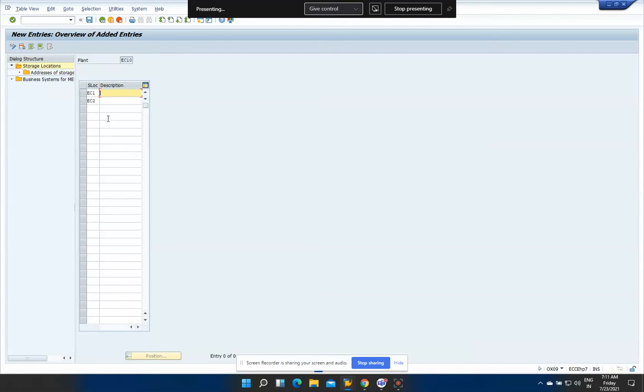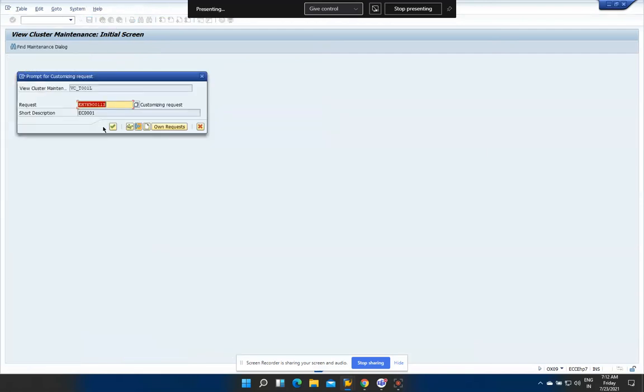Okay. Storage locations are mainly used for the purpose of storing the materials. Okay. So I'm keeping some name, storage one, storage two. Press enter and save.